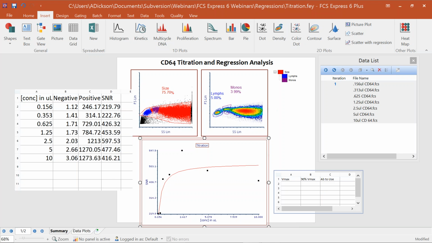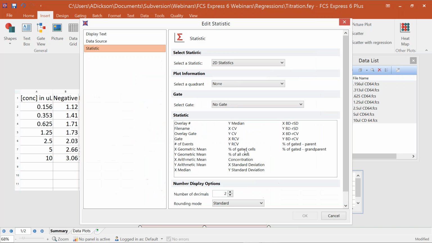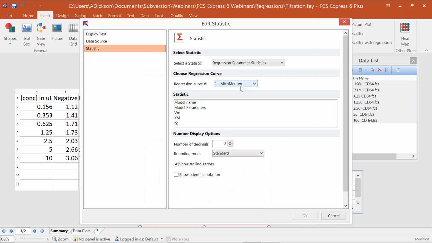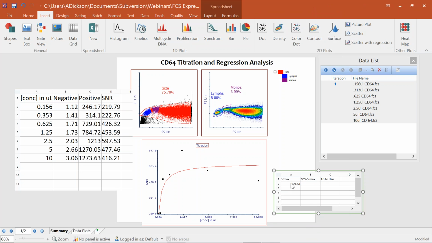So I'm just going to drag and drop into cell A2 and choose a statistic. Back into that stat window, I'm going to change from select to statistic. For 2D, I'm going to go to regression to parameter. You can see is identify Michaelis-Menten, and I'll just choose my Vmax. So here, there's my Vmax. Now to make it 90%, I can just type in the equal sign in B2, 0.9. Multiplication, just like in Excel, and then choose that. And now I have my 90% of Vmax, which I'll be using to derive the amount of antibody.